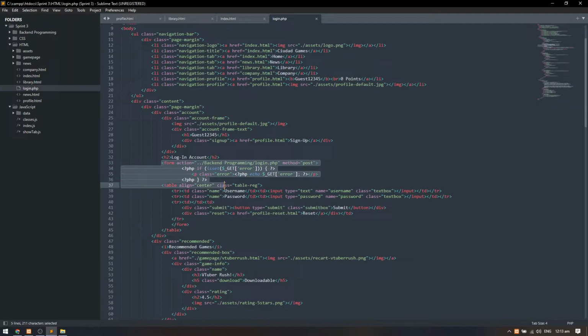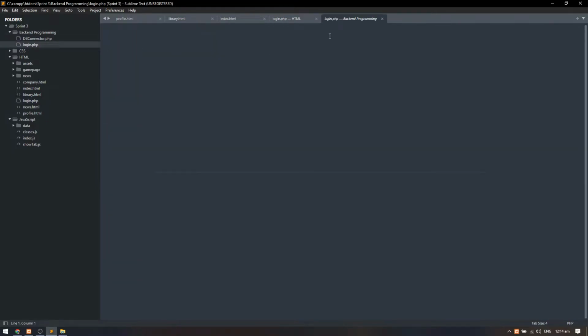Right here, when we submit the form, we are posting the form to the backend programming portion of the login.php file. However, if we encounter an error, we just print the error that is shown over here. So we take the username and password and we submit it to the backend programming of the login portion, as you will see here.